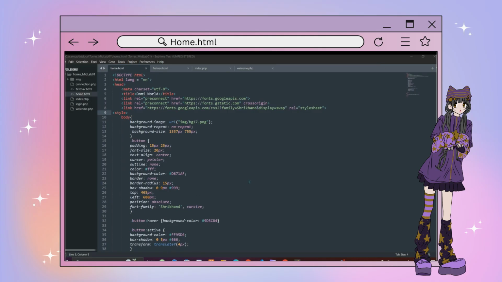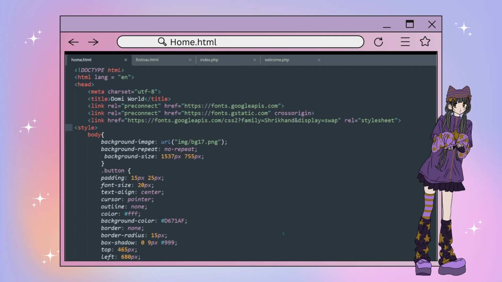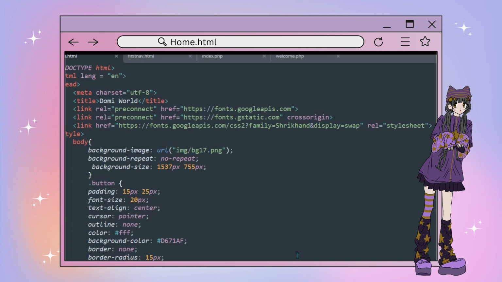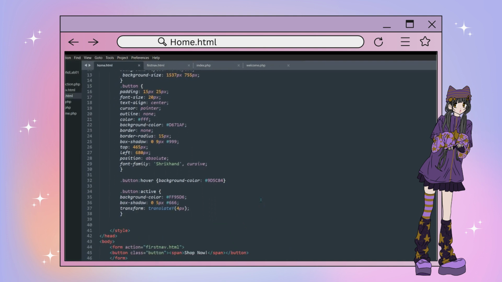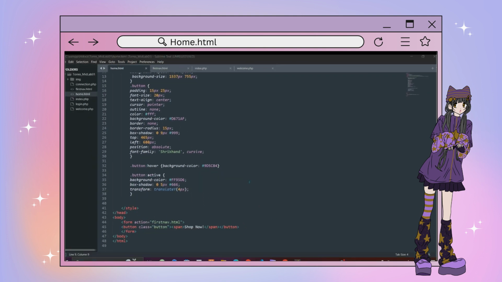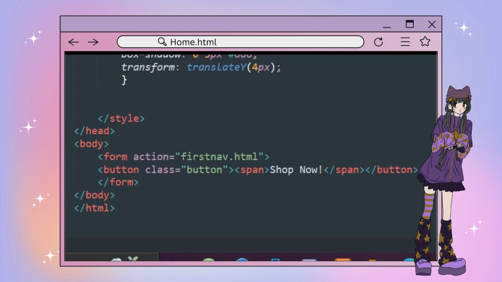First, we'll discuss the homepage of the website. I input a font link and animation for the button in the CSS. The function of the button is to bring the customer into the main page. I use form action and call the first nav.html.